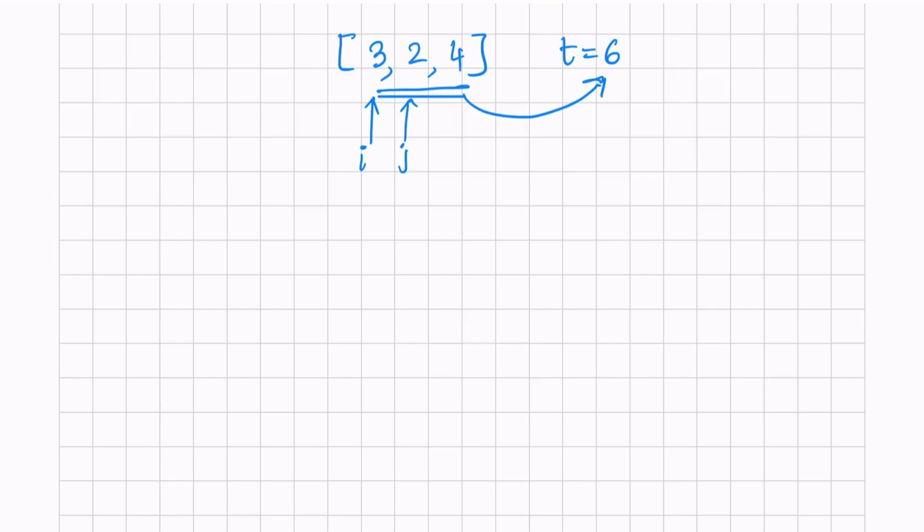Let's look at an example here. Let's say we have an input array that has three elements in it, 3, 2, and 4. And let's say our target is 6. Now, our goal is to find two numbers in this input array that add up to 6. The easiest possible way I can think of is, why not have two pointers, one starting at the first position and one starting at the next? The pointers cannot start at the same position because we cannot use the same element twice. We want to use different elements.